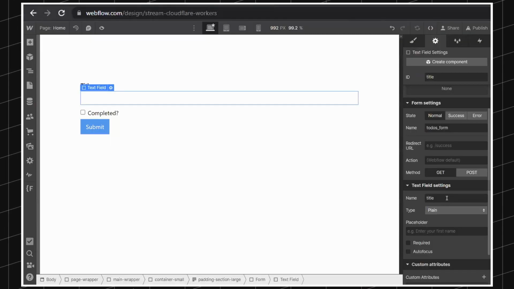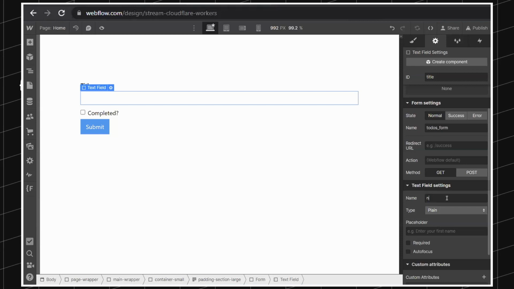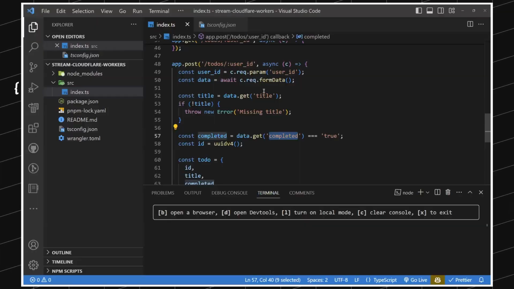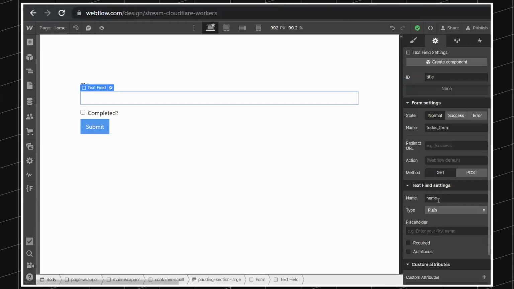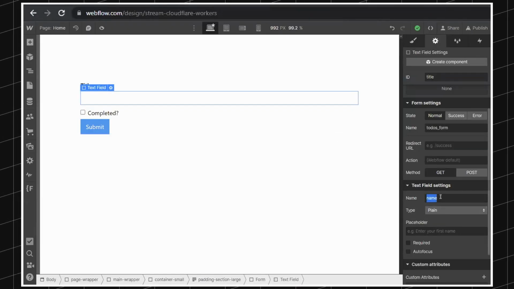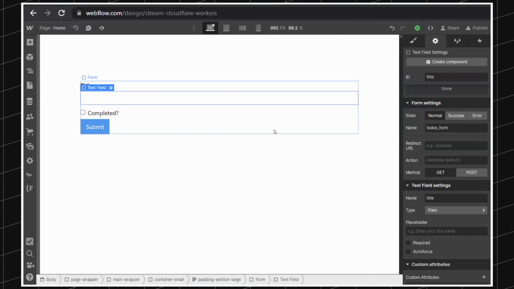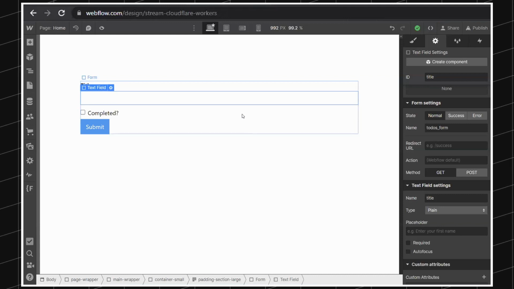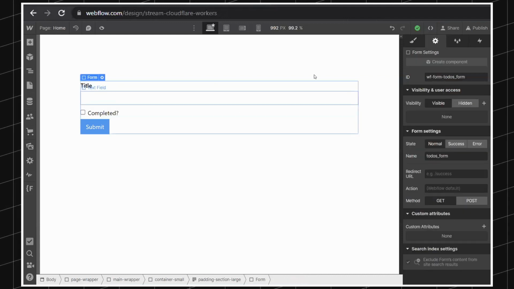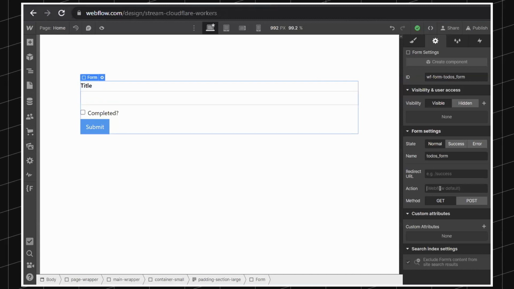So if I call this name instead of title, this data is not going to come as title. It's going to come as name. So the name of the input is what defines this. Yeah, I think that was clear. This is why it's very important to properly name your inputs, because when you're submitting the form, the name of your inputs defines how you're sending the data, the keys of the data. Very important.